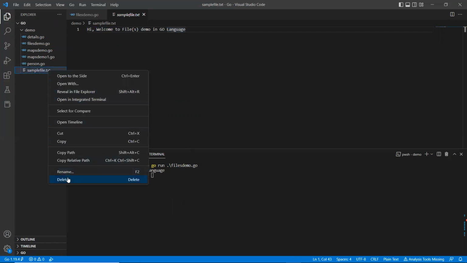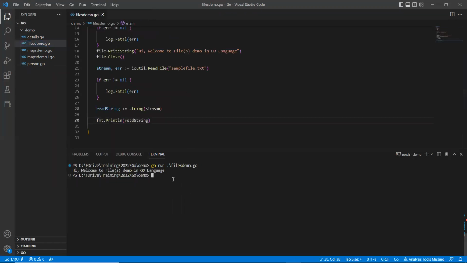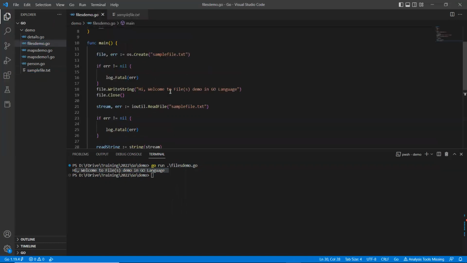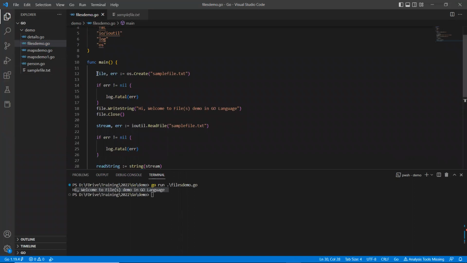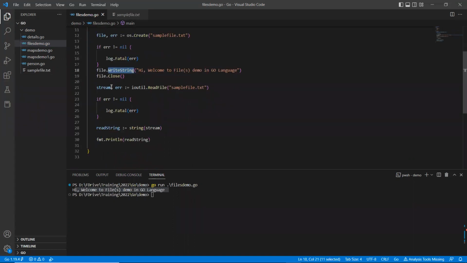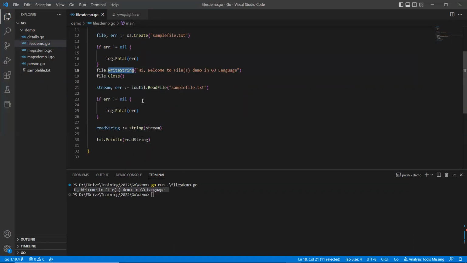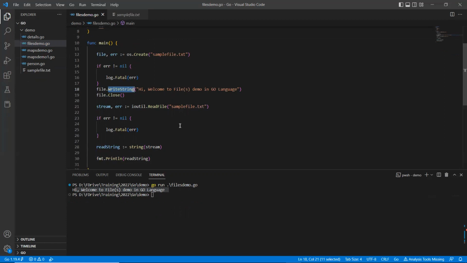Again, I'm deleting this file and running again. It has created a file, and the content has been read and displayed on the console. For this, we created a file using the OS package, wrote the string into it using WriteString, read the content using ioutil, and converted that content, because by default it was in bytes, and displayed it here. This is creating files and reading file content using the Go language.